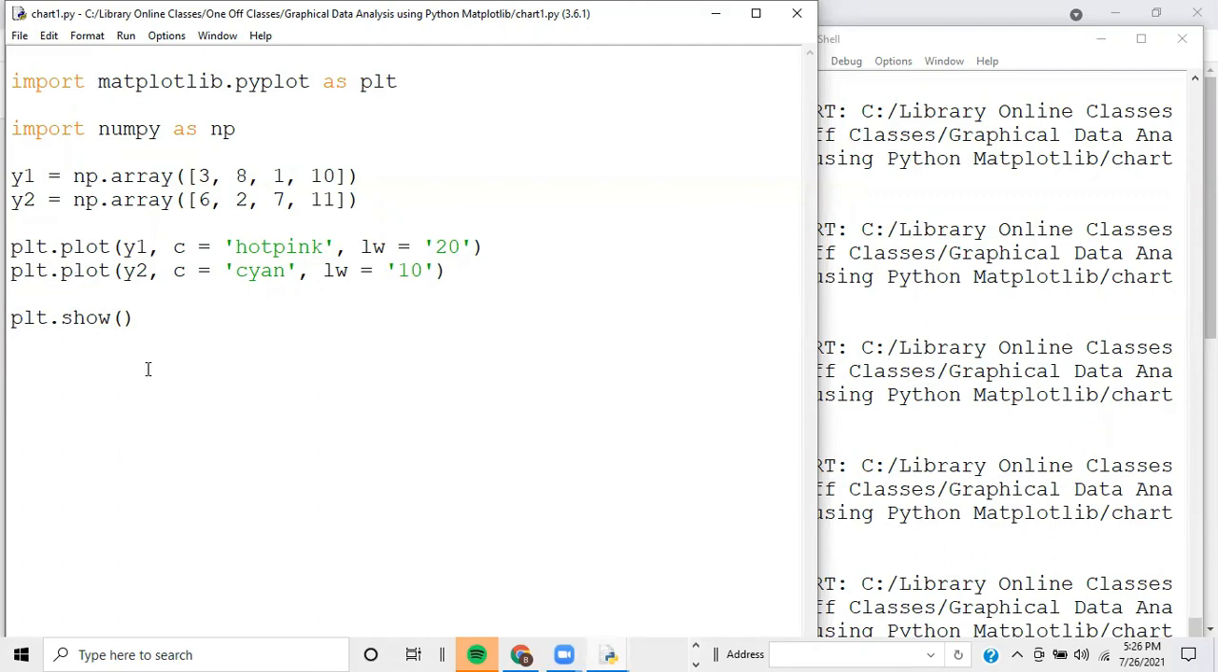All right, so now we're going to talk about labels. You can use xlabel and ylabel functions to set a label for the x and y axis. All right, so what I'm going to do is we're going to create a variable. We're going to have values for x and values for y.